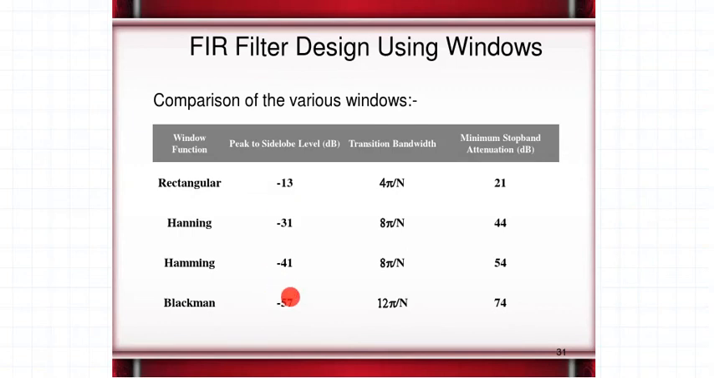Whereas as I go for the Blackman window, you could see here the side lobes have minimum strength. They are minus 57 dB down from the peak, from the main lobe. So the Blackman window has, as you could say, the minimum strength of side lobe levels.